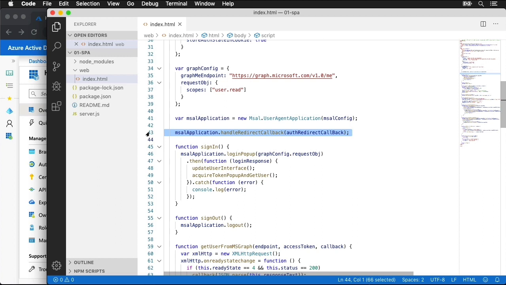So this says once the user has gone and logged in, well, this is checking to see this right now. So the handle redirect callback is looking at the URL on the page and saying, is this a redirect from Azure AD? If it is, we need to handle it. If it's not, then this doesn't do anything right now, okay? Because what happens is during the authentication, once I've successfully authenticated, Azure AD is going to redirect the user from Azure AD sign-in back over to my application.